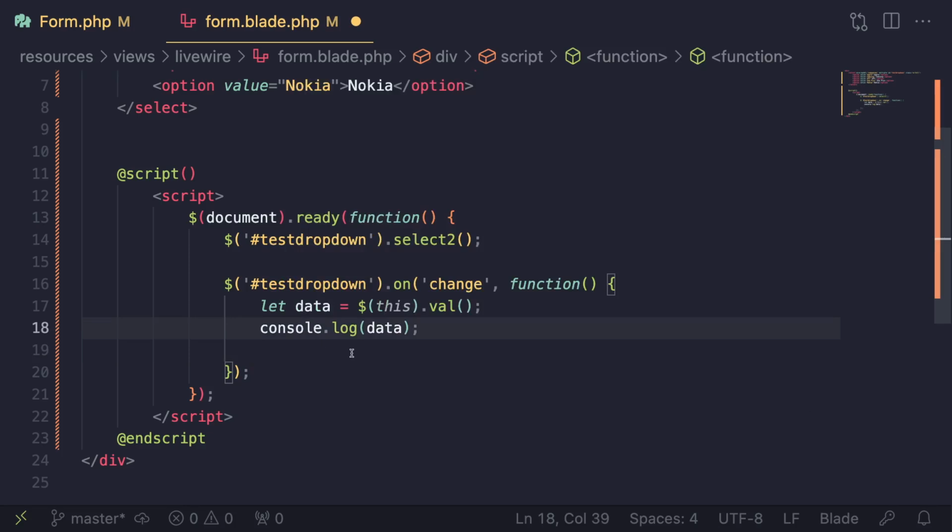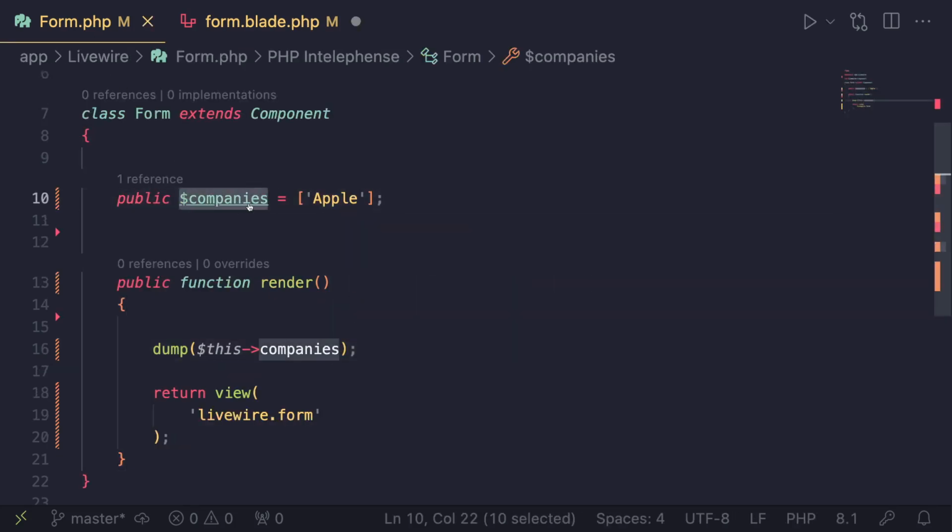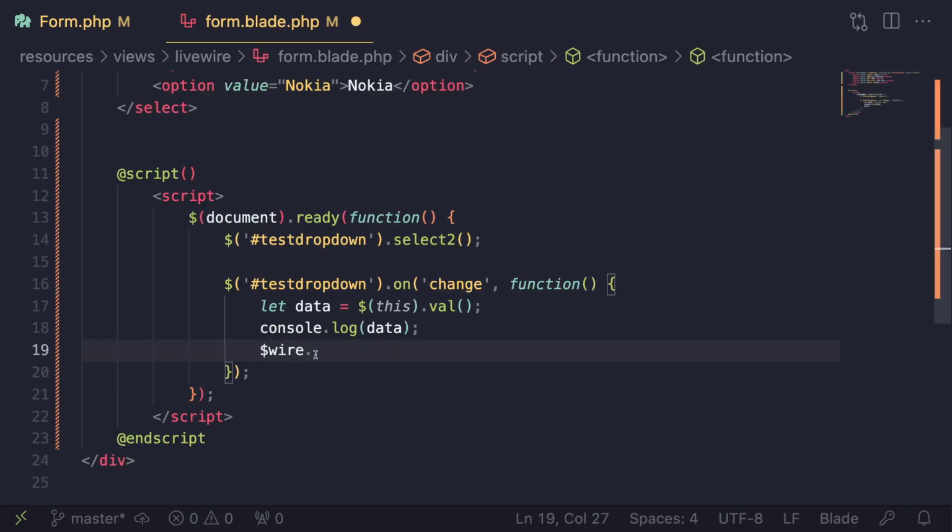Okay, guys, now that we have done this, in order to access our Livewire component, we can do $wire. And to update a property, in this case, we need to update the company's property. And let me get rid of Apple by default. We can use a method called set, and we can kind of guess what it does. It's similar to the magic methods or actions we covered. It's used to set the value of a property.